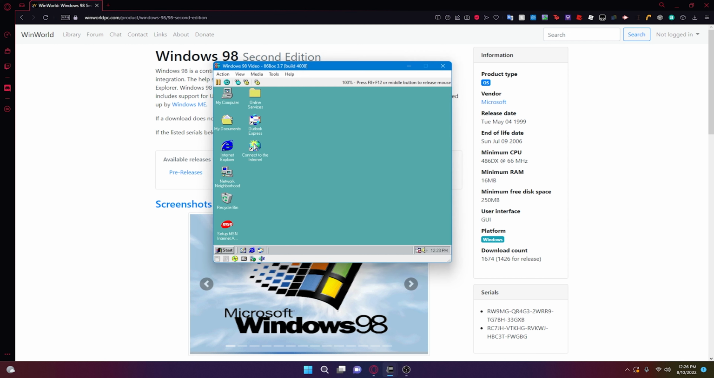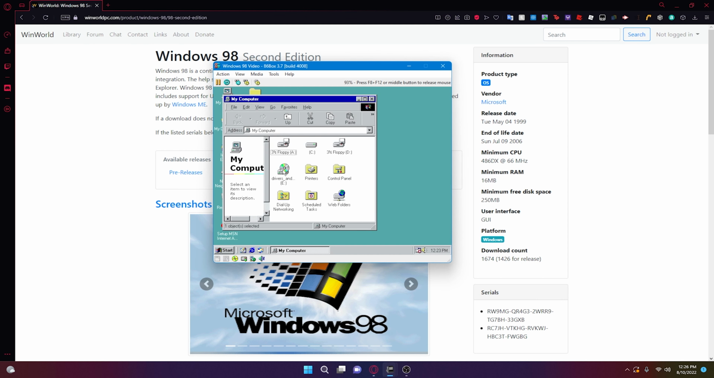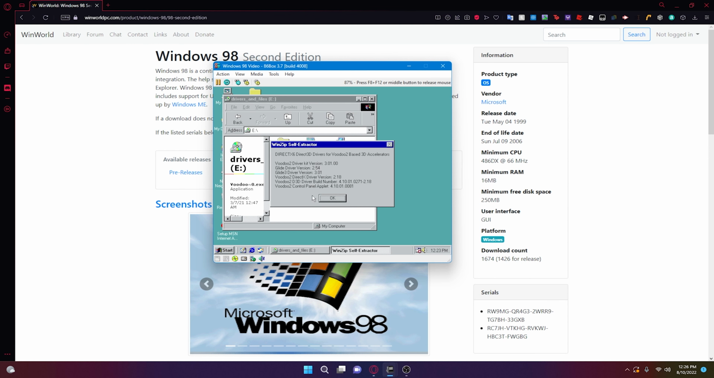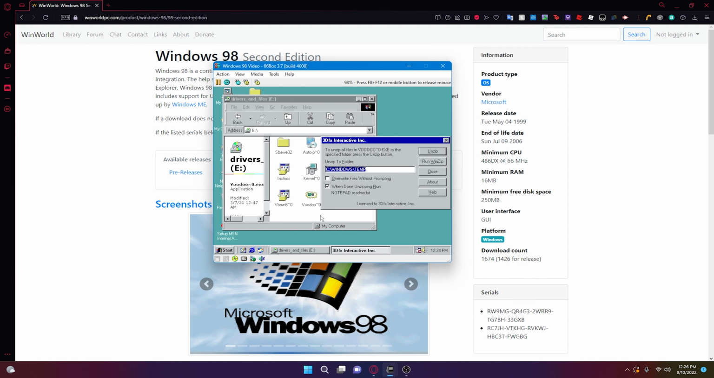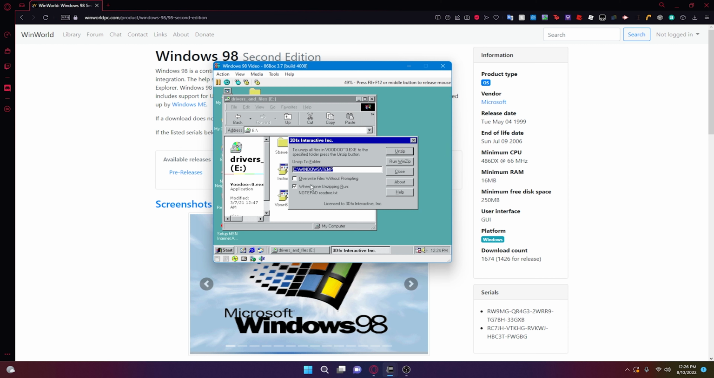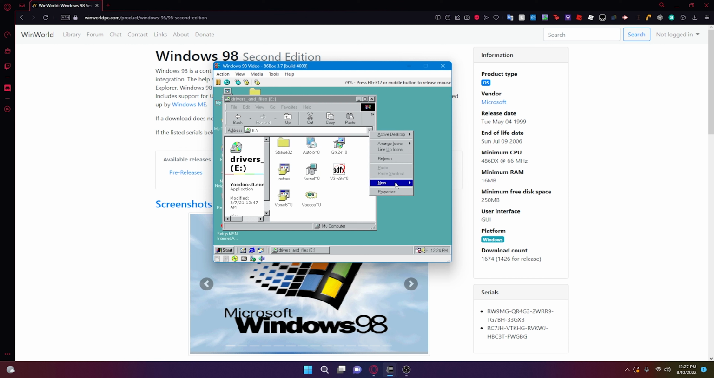Alright, so I just inserted the disk image. Just head to my computer. Head to drivers and files. And so first, what we're gonna do is we're gonna install Voodoo drivers. So you want to double click on this file, the Voodoo file. And then you want to uncheck that, and you want to hit unzip. Just hit OK.